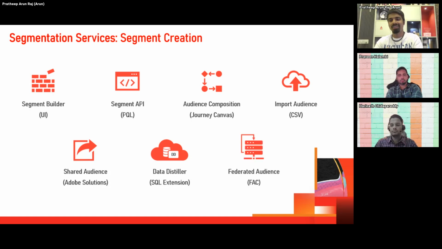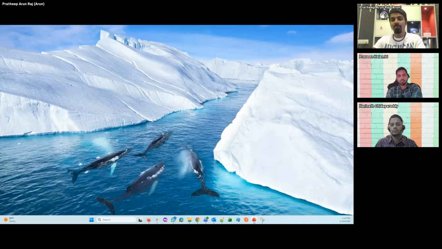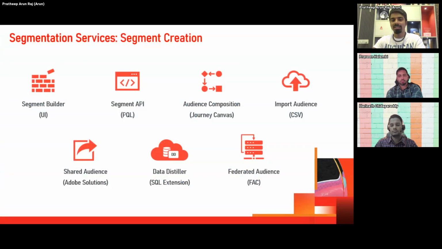And the last option which we have right now in terms of audience creation is FAC, right? It is a separate licensing altogether, and I don't think people who have RTCDP or normal licensing would have all these options for federated audience. Now, with creation itself, just a segmentation concept and everything, and within the segmentation creation itself, I can see at least 7 different ways of creating segmentation.